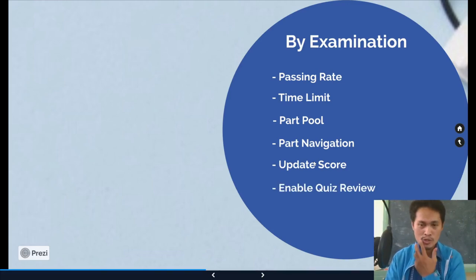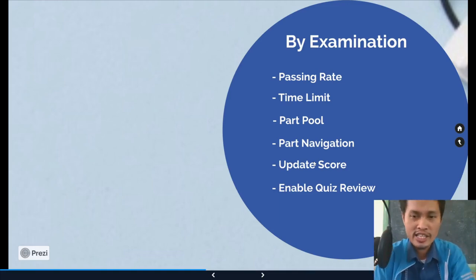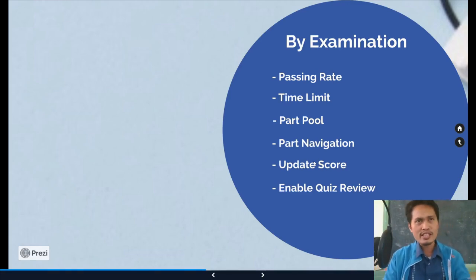This is my favorite, because we can make our examination a review. For example, we can create a 60-item examination and let the students take that prior to, let's say, the quarterly examination. So this examination will just serve as the review of your quarterly examination. So you can enable that one. Okay, the good thing about this is you can make your examination a quiz review. Okay?